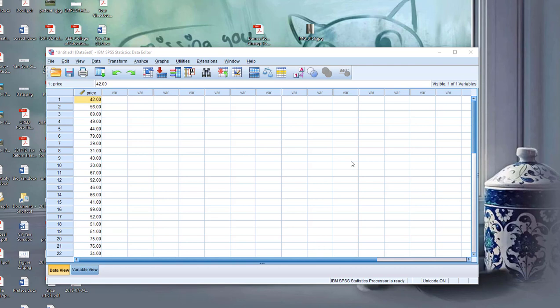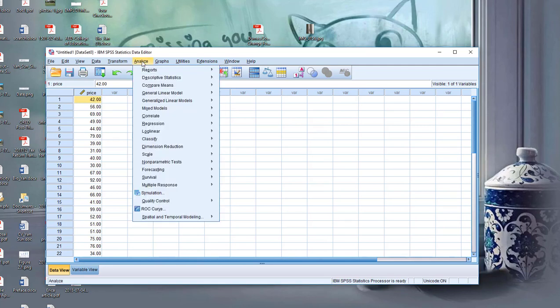What you can do next is start doing your data analysis. The first thing I want to show you today is how to ask SPSS to calculate the descriptive statistics for us. You can click on the Analyze tab here, and when you click on this tab, you will see a list of things you can ask SPSS to do for you. What we're going to do is select the second one.